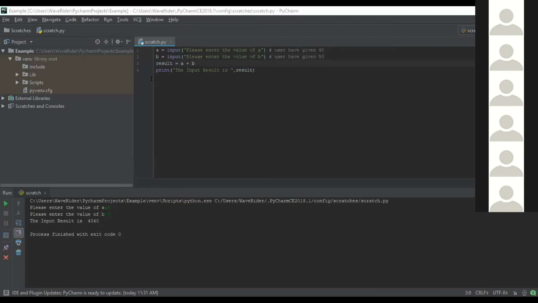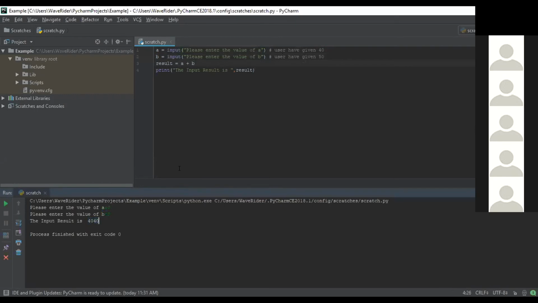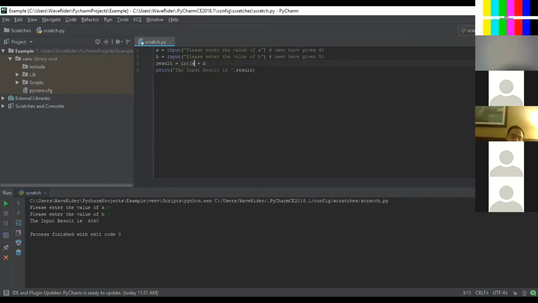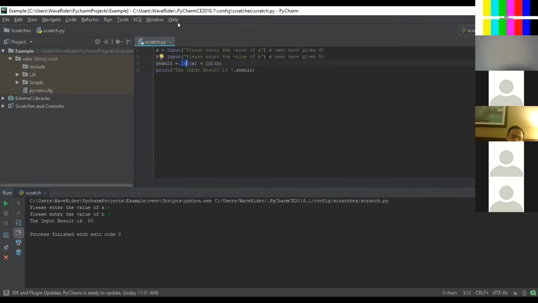Yeah, exactly. So the result is 4040 because it is taking 40 and 40 both as string values. What we basically need to do is change this to integer values so that it will be 80. So if I change this to int a, int b, and now 40 and 40. I will explain more about int and string in later exercises.